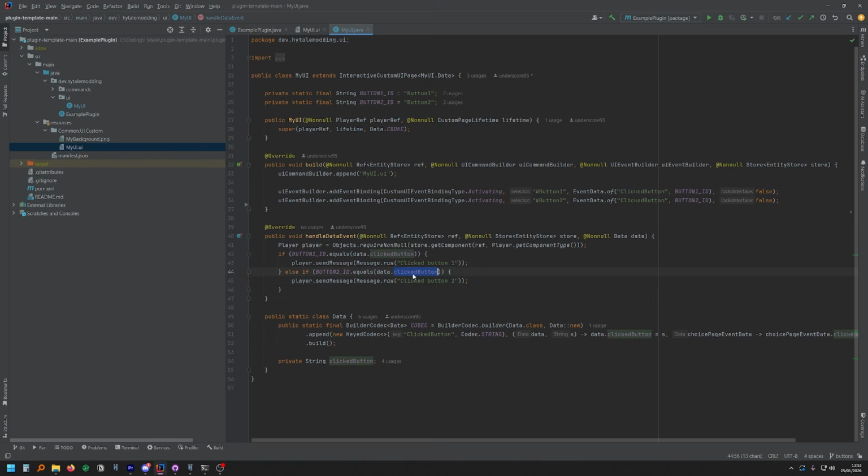Now, if it wasn't a button click, like if you had some other event, like a text input, and there was text being changed, that could mean the clicked button is null. So you do need to be aware of that, and that's why I'm using button 1 dot equals the clicked button instead of clicked button dot equals button 1.